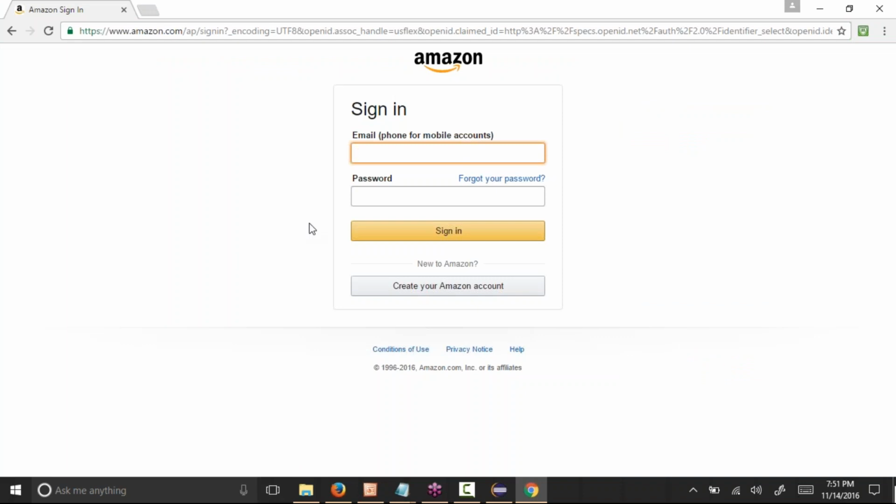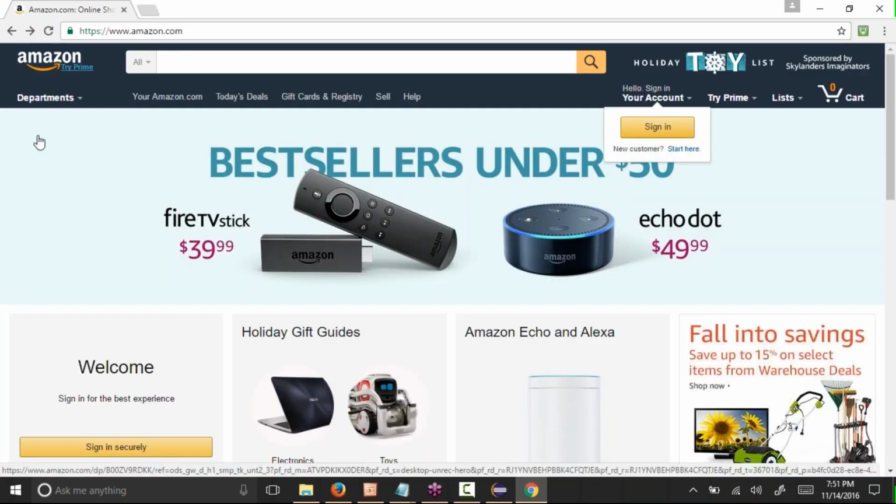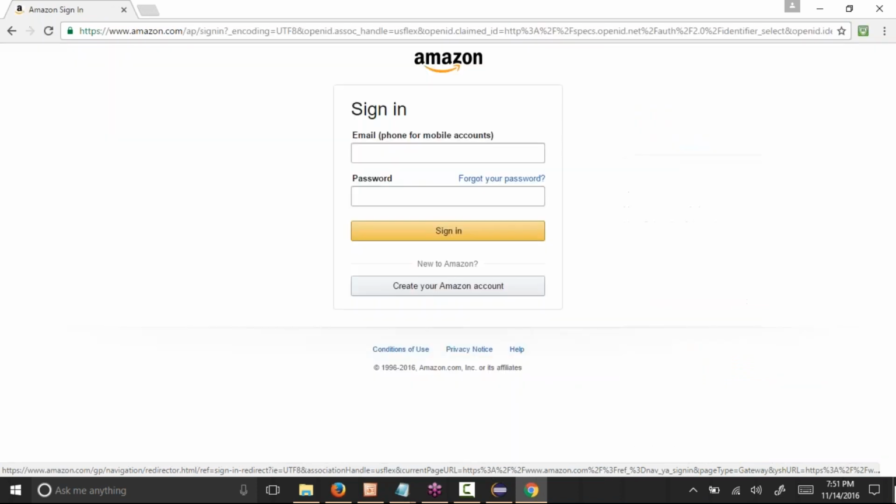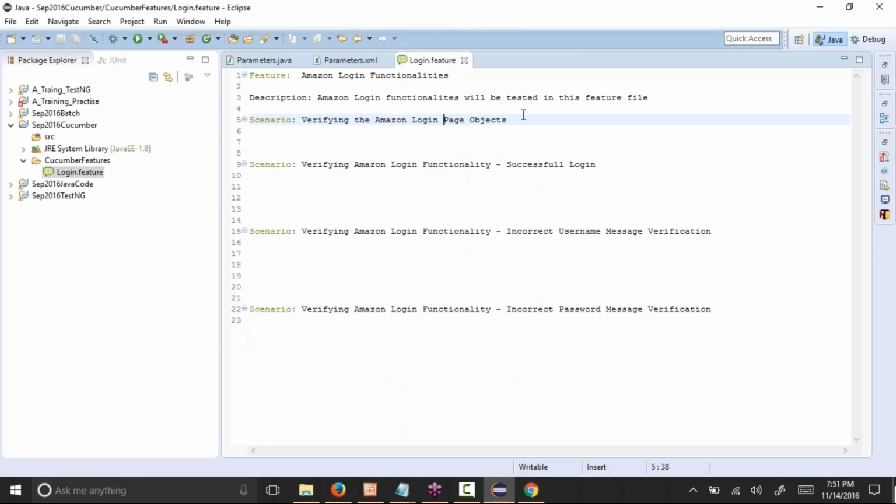Okay, so to come here, what is our precondition? Our precondition is to launch the browser, open amazon.com and click on the sign in page. Okay, so these are the preconditions. Before I go and test the login page objects, I need to make sure our script opens a browser, opens the URL, and then clicks on this. So these are the preconditions for my test, and that should be provided in the given.